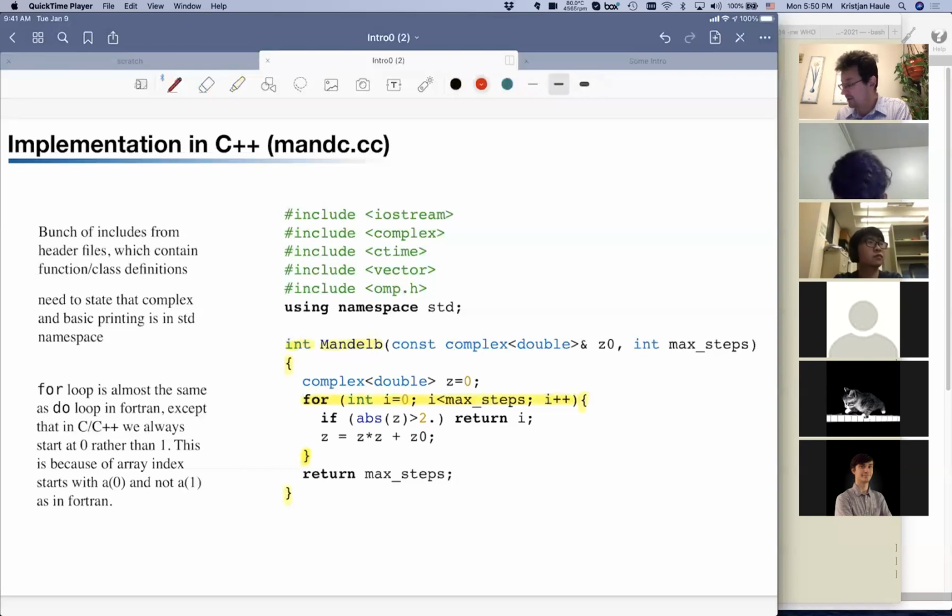And in C, we always use a starting index of 0. Okay, not 1 but 0. Do you know why we start with 0 in C rather than 1 like in Fortran? So all the loops tend to start with 0 in C and with 1 in Fortran. Do you know why?